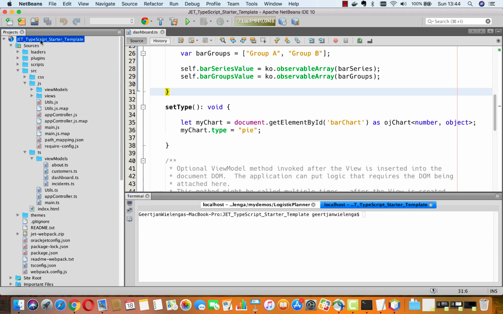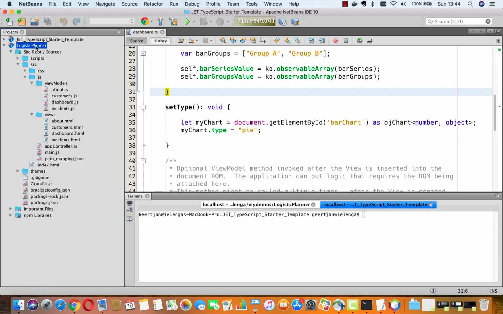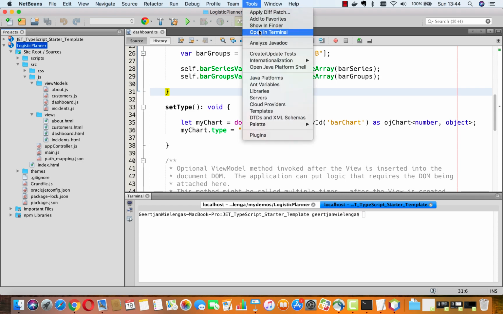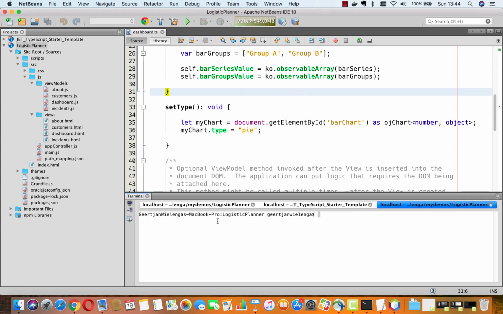So there I have a Jet TypeScript starter template. Here, if I select this and go to Tools and Open in Terminal, I am in exactly that folder. So now I can serve this up from here, or build it, or whatever. So now I'm in the terminal window for that particular project. So these are some really useful tips for making NetBeans really fast and smooth working when you're working with JavaScript, in particular when you're working with Jet.